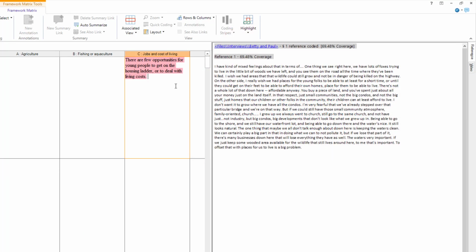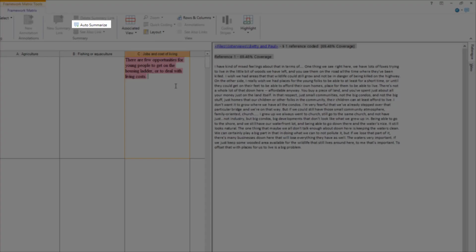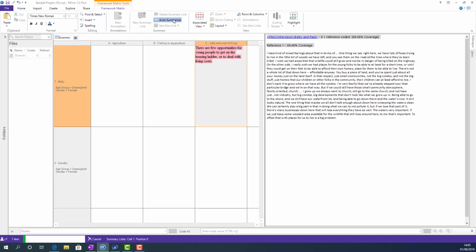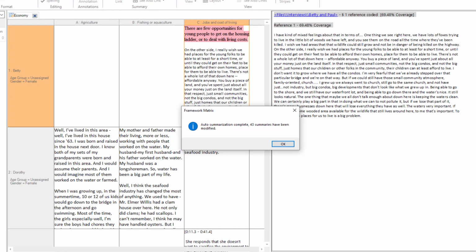An alternative way in which we can use the framework matrix is almost like a query. You'll notice at the top in the framework matrix ribbon there is the option to auto summarize. If I click that button, it will automatically find where each of these cases overlap with the specified theme, and it will bring the text into this automatically. I'm going to click it now. Once the summary is complete, I'll get a report from NVivo just to let me know how many summaries have been modified. In this case, it's 43.